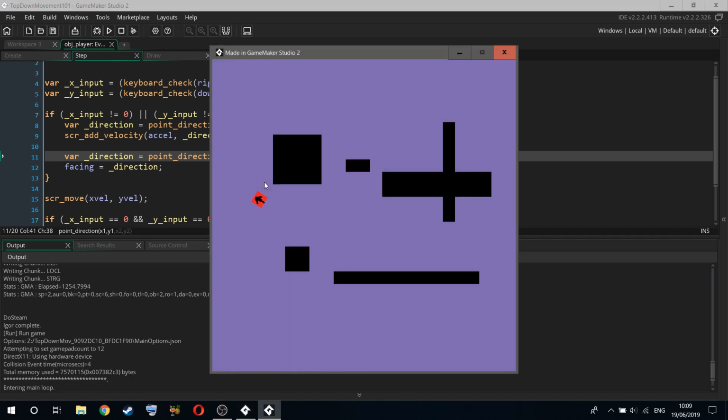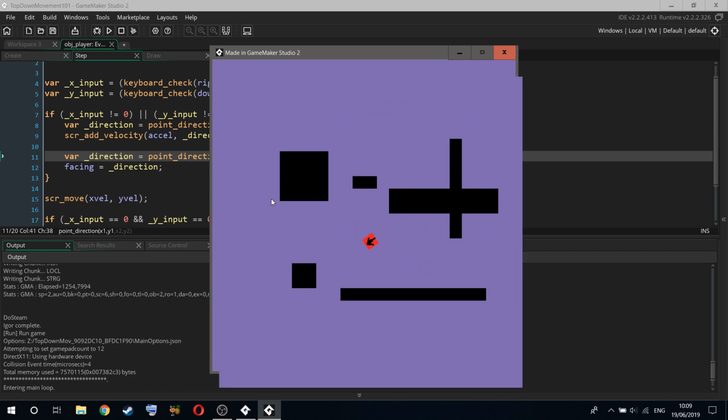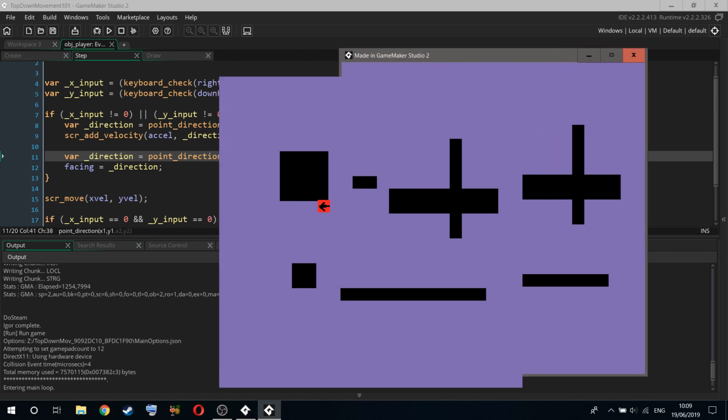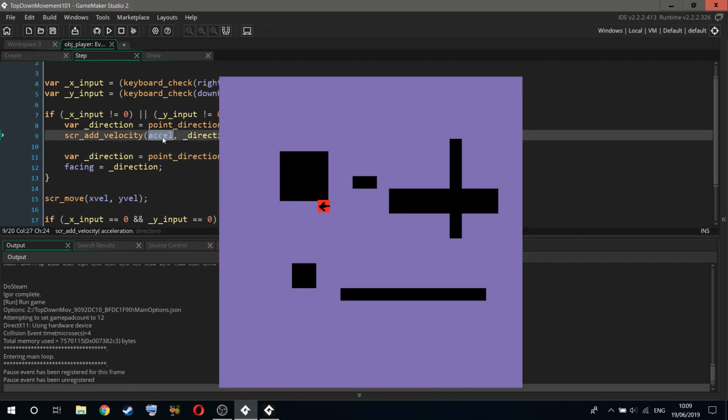So if I go there, it actually looks a lot better. I might leave it like that, because the way we're dealing with acceleration and movement, at least the way I've been dealing with it so far, is that you don't immediately move left, you don't immediately move up, you don't immediately move right.